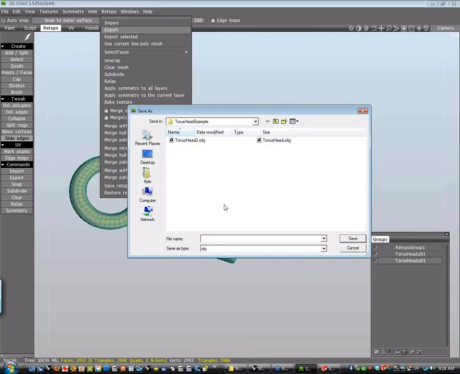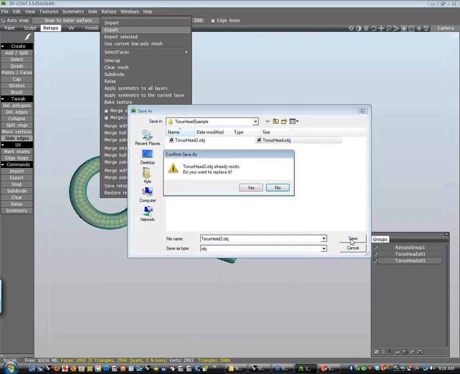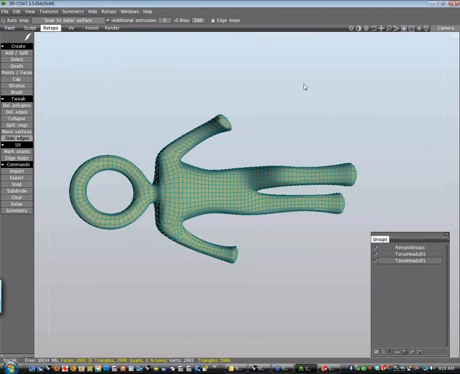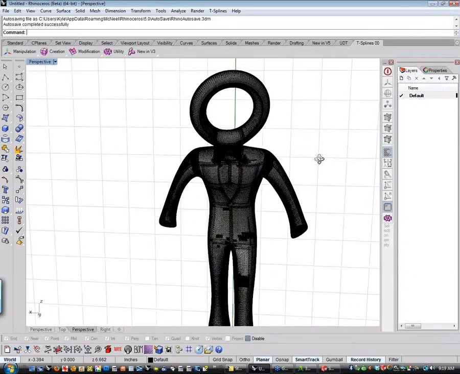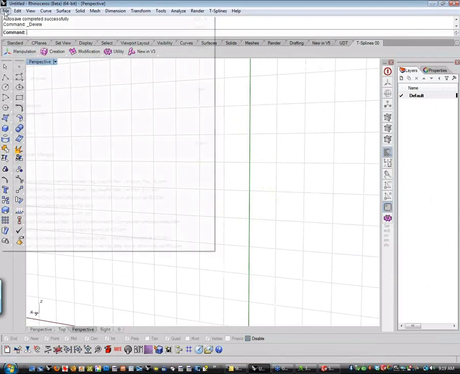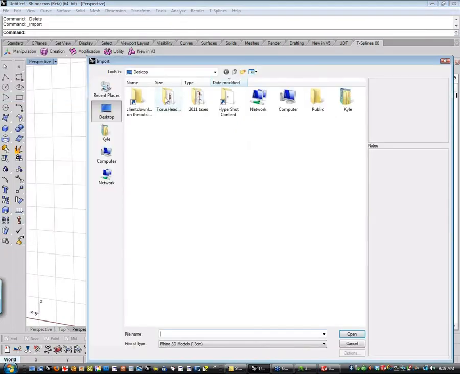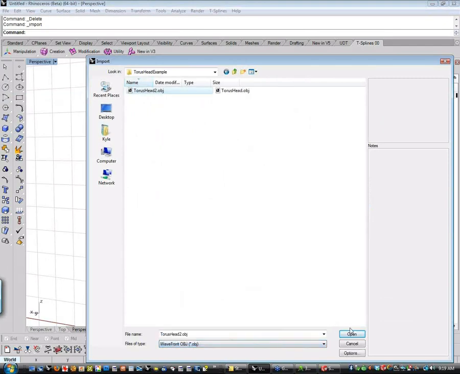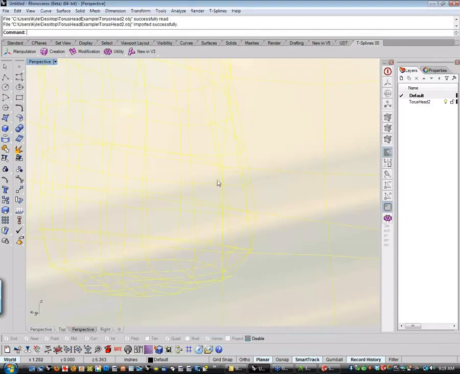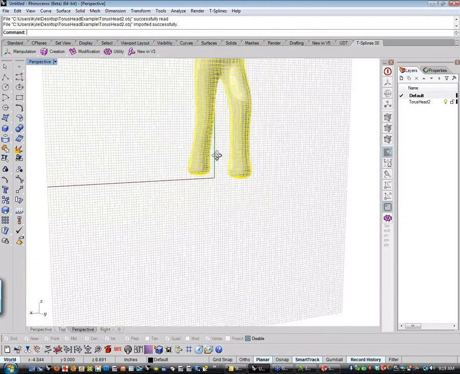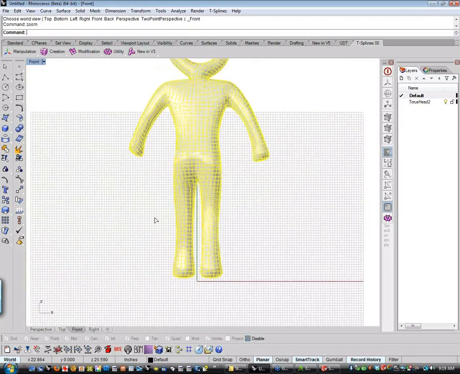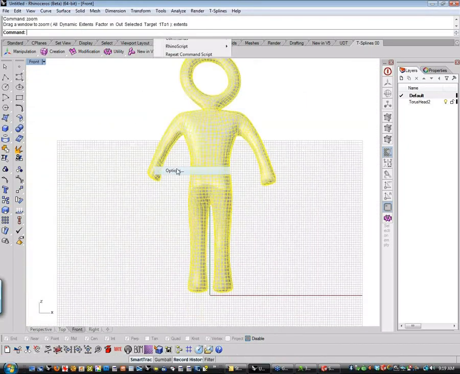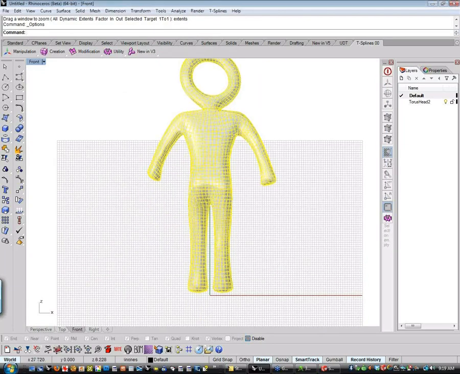It goes out as an OBJ, so I'm going to just say this is Torus Head 2. And we're going to jump back to Rhino and get rid of this guy. And he comes in fairly huge, so I'm just going to rescale him real quick. You can just check the units that it came in at. I think it came in at, no, it came in at inches.